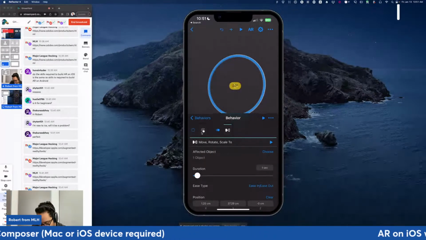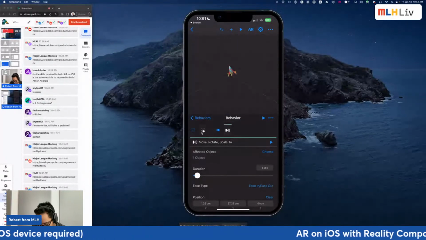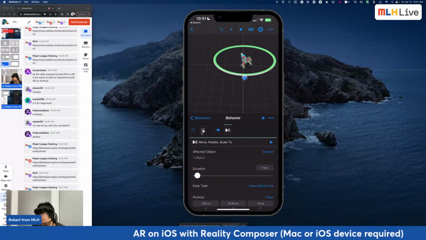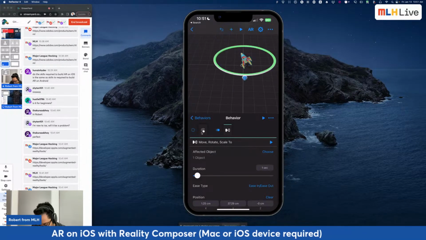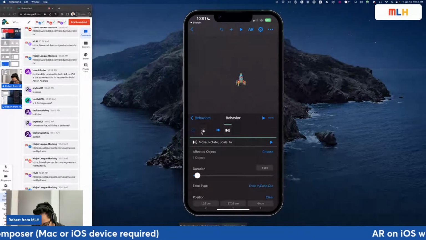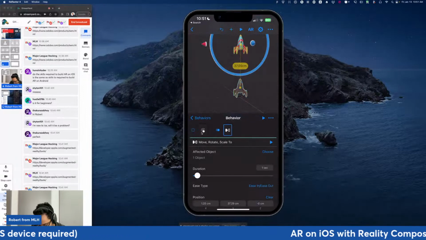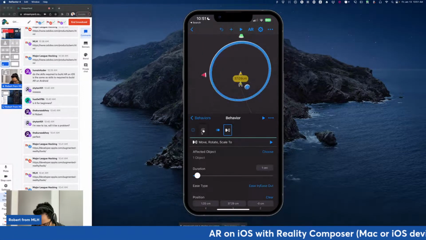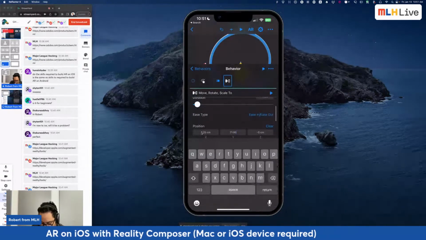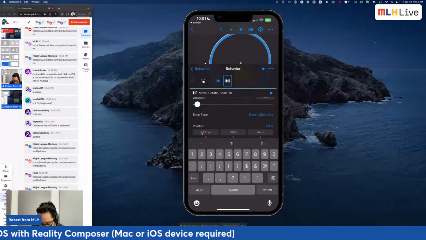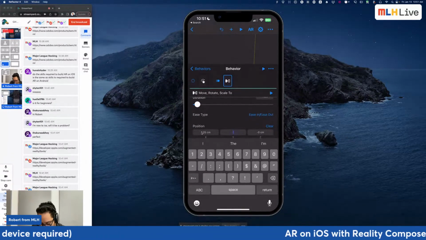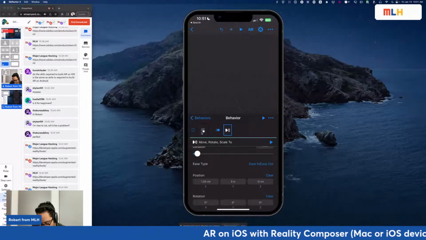Let me actually fix the rotation here. All right, let's zoom in on this and fix the rotation on the rocket ship. Let's go back to 0. There we go. Now it's straight. And we're going to go back to the behavior here. I want this rocket ship to move really high up, and I can even define this up here. I can give it a specific distance, let's say 100 centimeters. That's really far up, actually. Let me do maybe 5. That's still pretty far up, but that's okay.